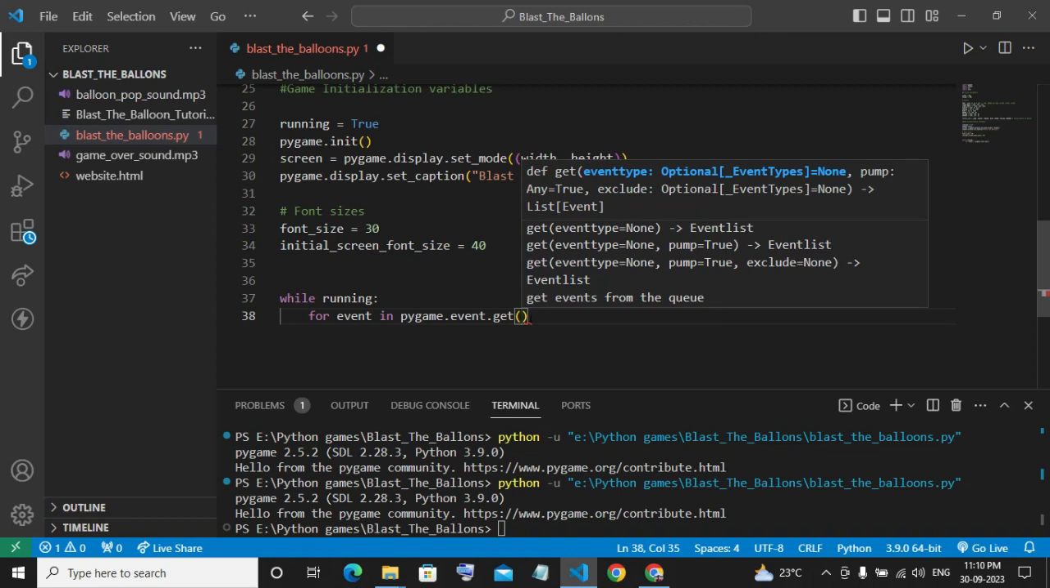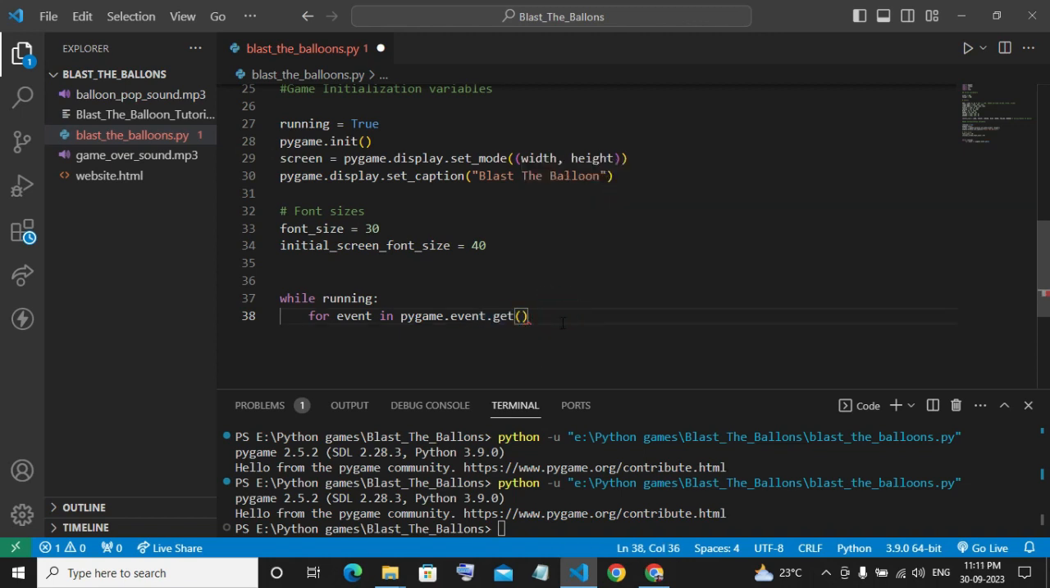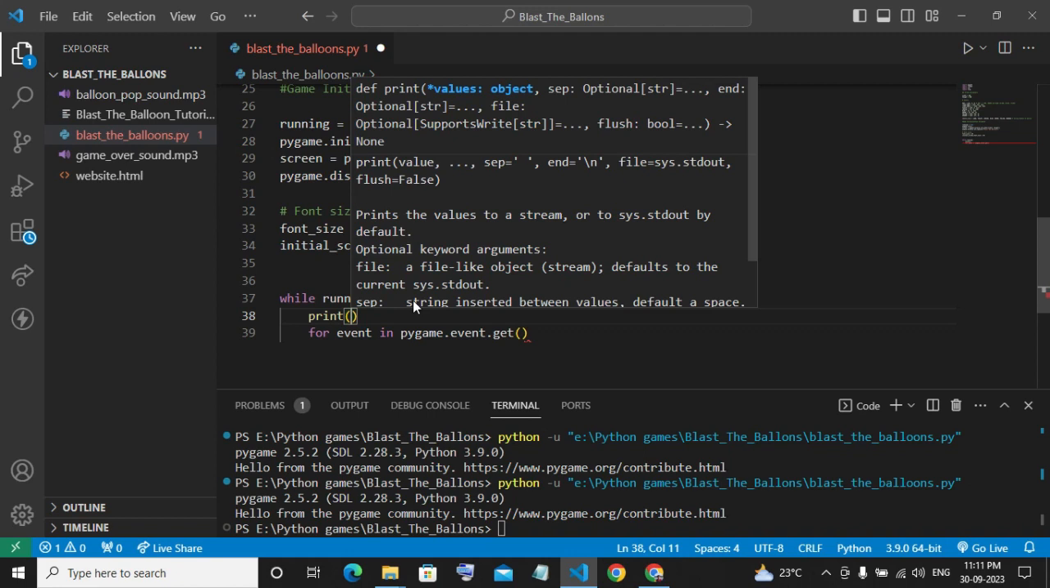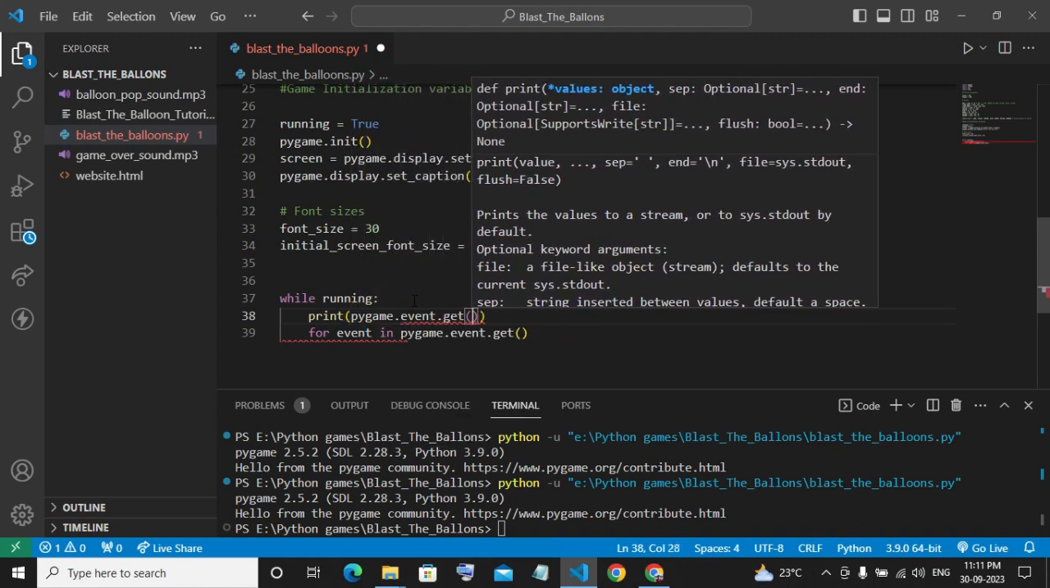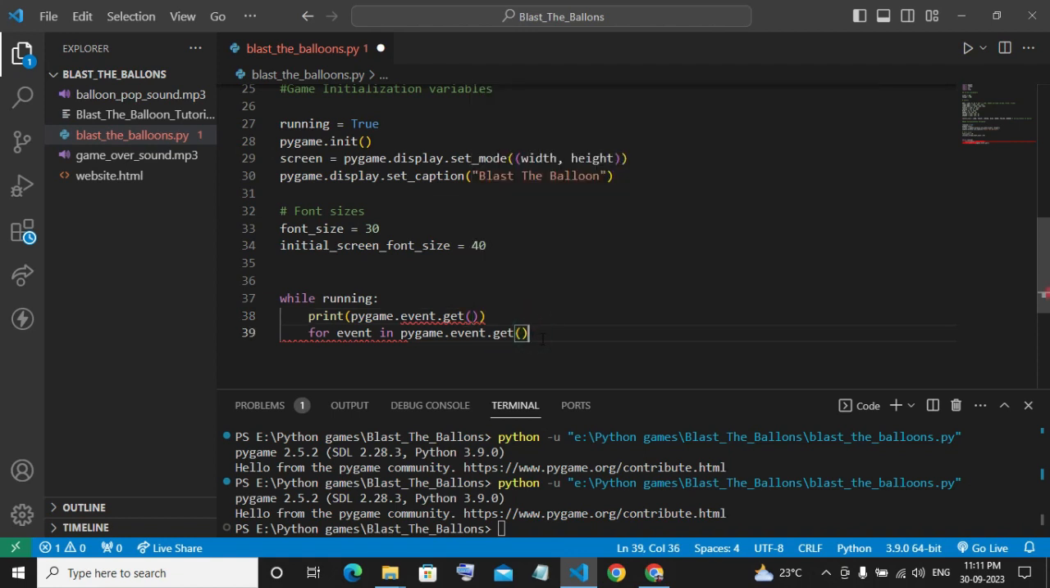This get method will give you all kinds of events which are available in Pygame. And by using the for loop, we are iterating on the whole event set, whatever the events are. Let me print all kinds of events that come from pygame.event.get, so that you can also know what is inside that particular thing.